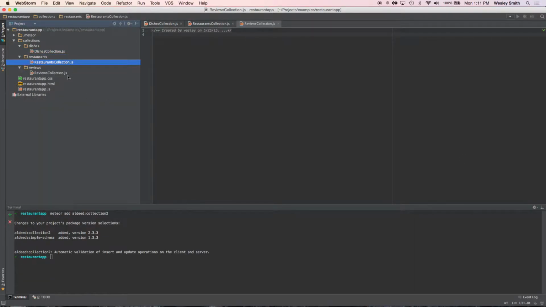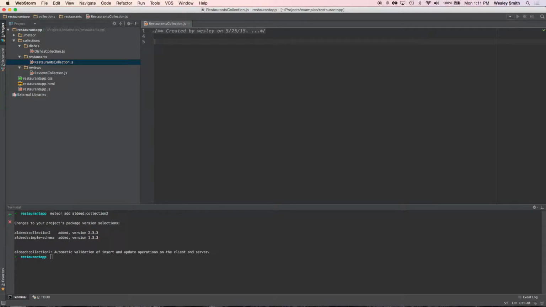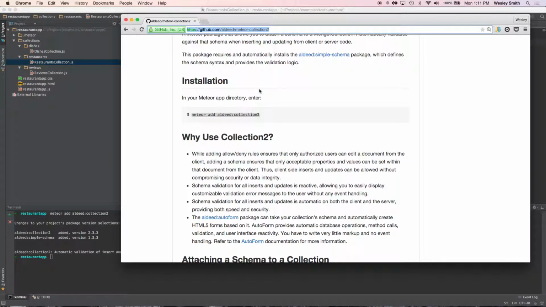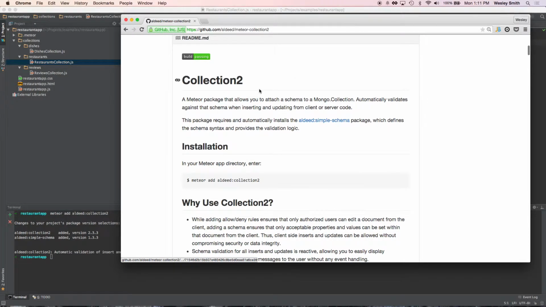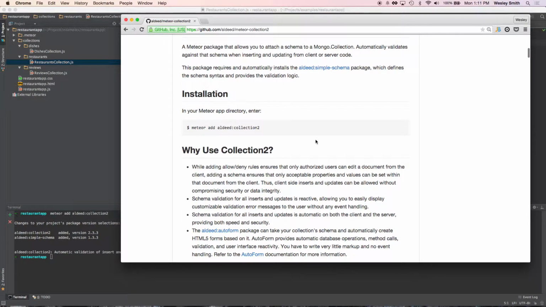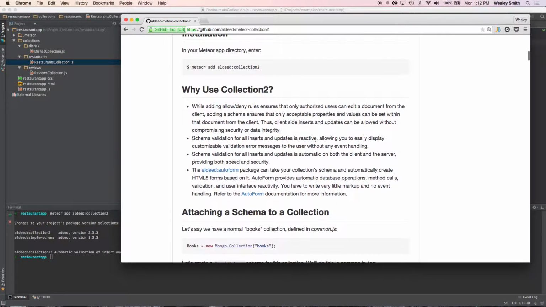So after we've got these 3 different JavaScript files, let's start off with just our restaurants collection file. So let's just get that open. And from here, I want to start using our schema. Something you'll notice, I'm going to reference the documentation for this collection2 package. All the stuff that I'm getting is right from this GitHub page from the documentation. So you can go to that page and do the same thing that I'm doing right now.